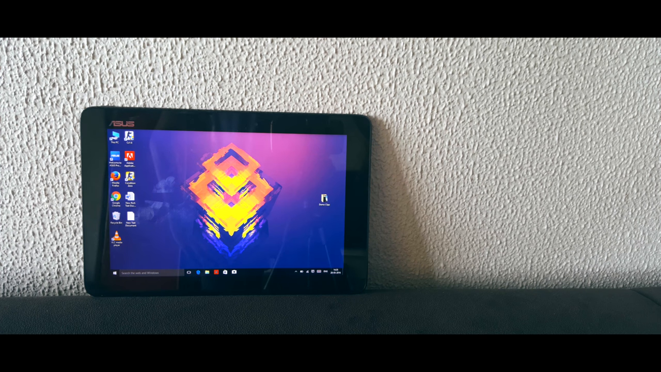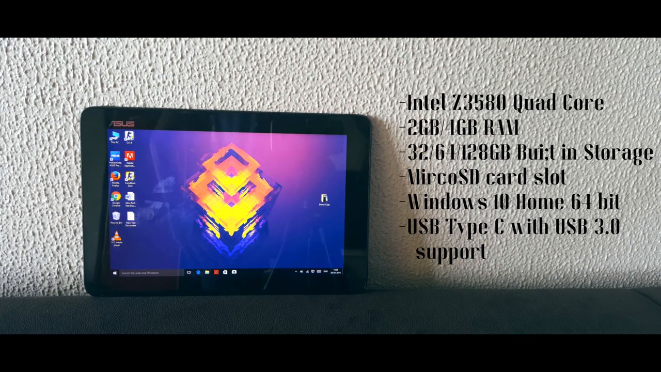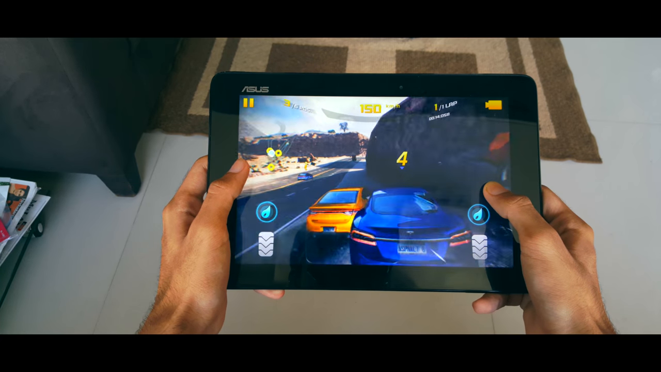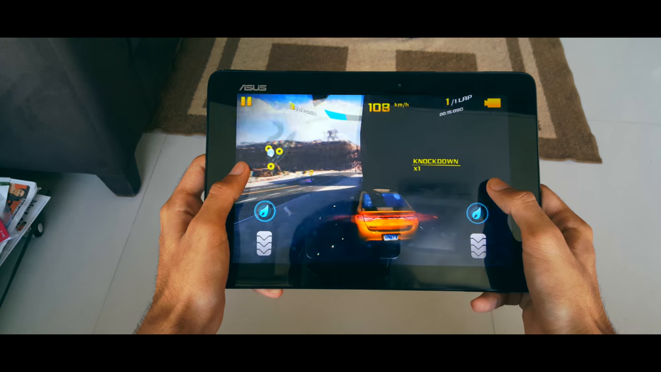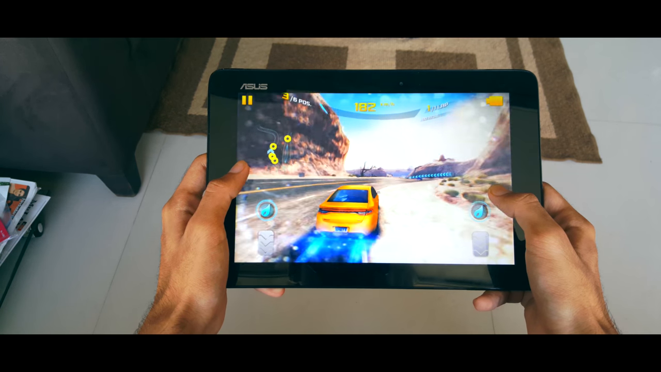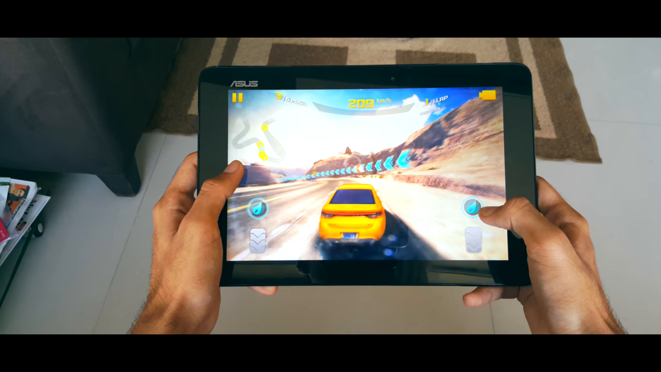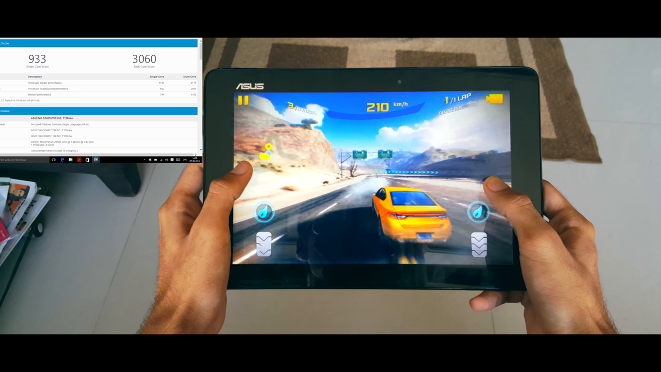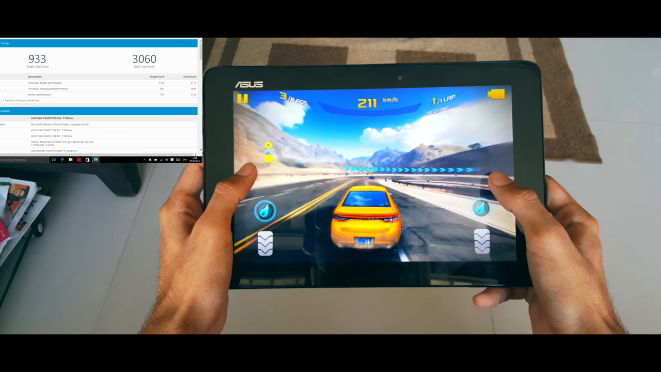Jumping to the performance side of things, the T100 is powered by the Intel Cherry Trail quad-core CPU, which comes with 2 or 4 GB of RAM. My variant of the T100 has 64GB of storage and it also has 2GB of RAM. Before using this tablet, I wasn't expecting much performance out of it, but I was actually quite surprised by how well it performs. The benchmark scores were decent and I had no problems in using this laptop for browsing and general work.